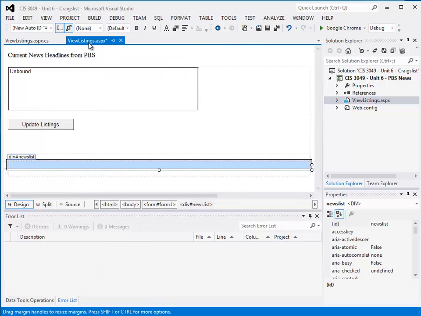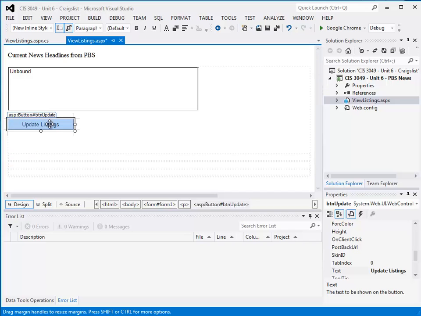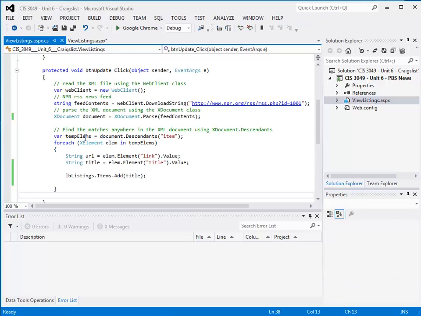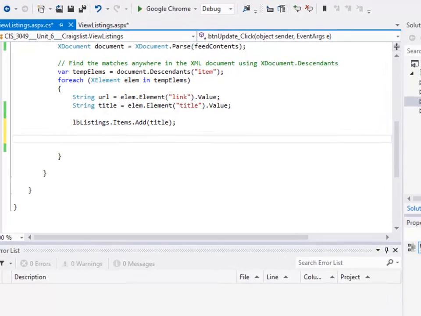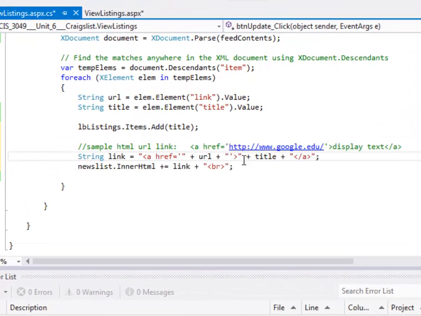Now I'm going to change my code here a little bit. I'll keep that code there that adds the items to the list box, but I'm going to add some code here. The code I'm going to add will put in some HTML links inside the div tag. We haven't talked too much about HTML, so I don't know how familiar you are. But to do a link, just a quick refresher, we have an anchor tag, and we say href equals, and then we specify the URL that it should link to.